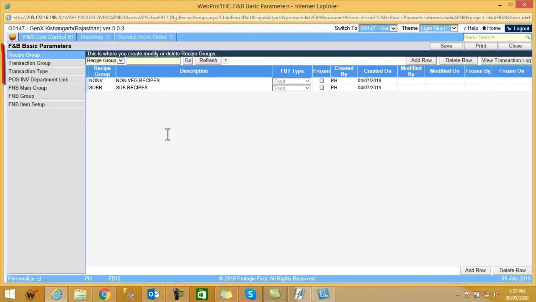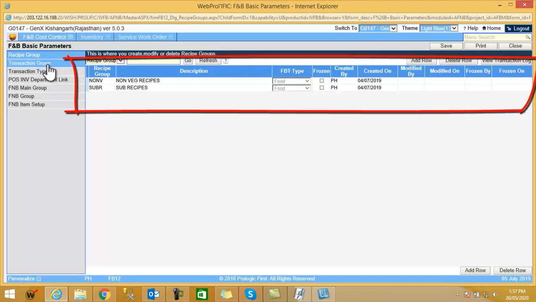On the left are the list of masters that have to be configured. The first in the list is the recipe group. Click on the label of recipe group. On the right, the application displays all the recipe categories that already exist in the system, created earlier.